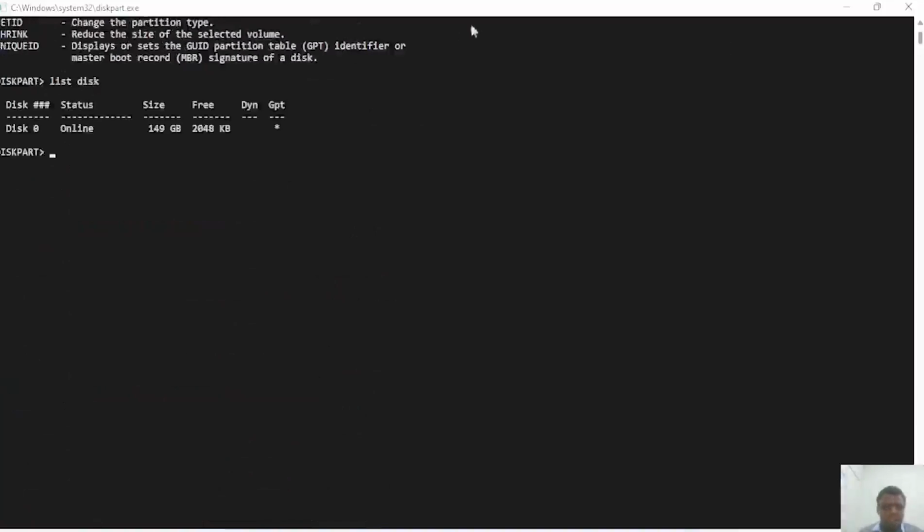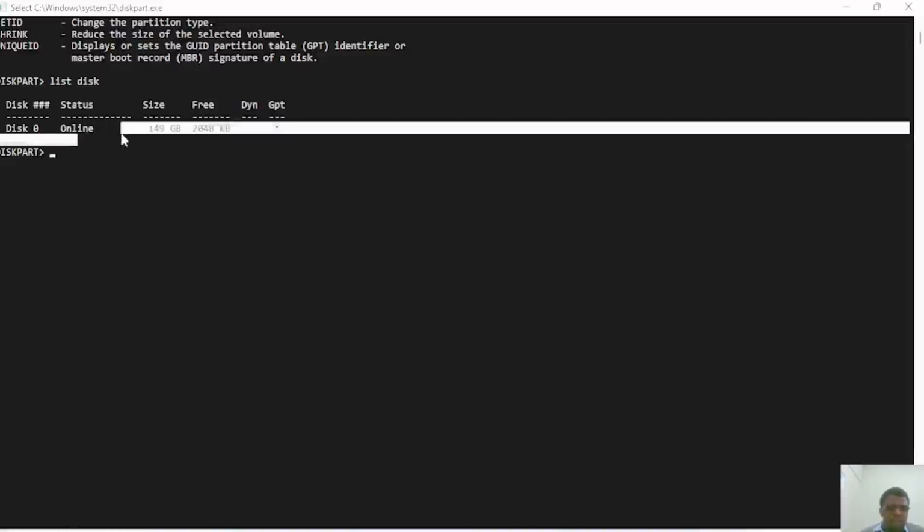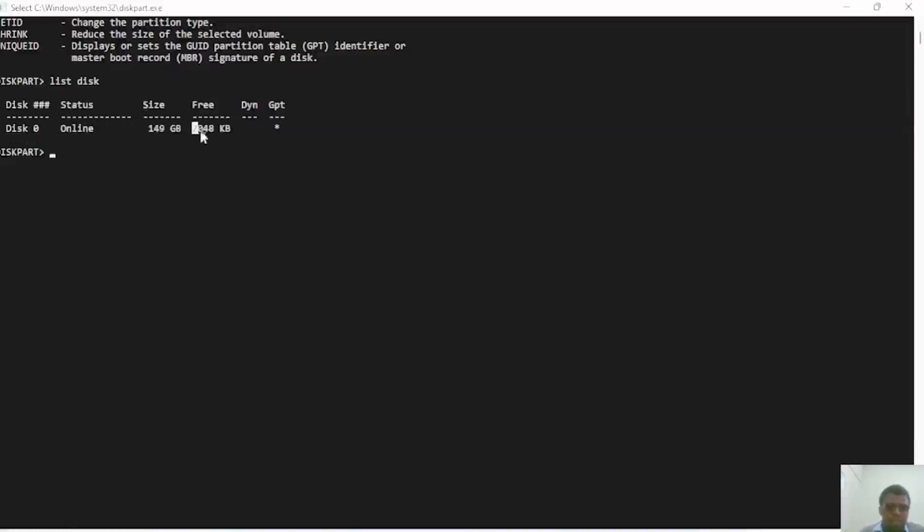So when you say list disk, you can now see we have one disk that is connected to our laptop, and its capacity is 149 GB, that is, roughly 150 GB. The status is online. The size is this. The free space is 2048, those are 2 GBs.